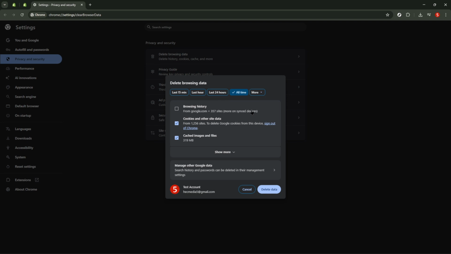Next, make sure two boxes are selected: cached images and files, and cookies. Cached images and files are the temporary copies of your store's scripts, style sheets, and images that the browser keeps to load pages faster. Removing them forces the browser to download fresh versions.